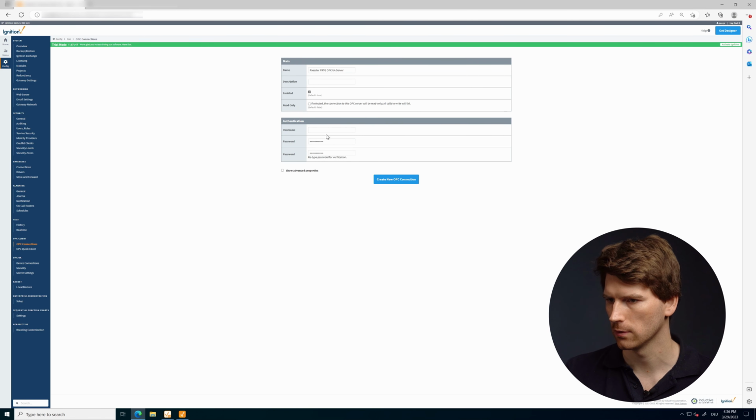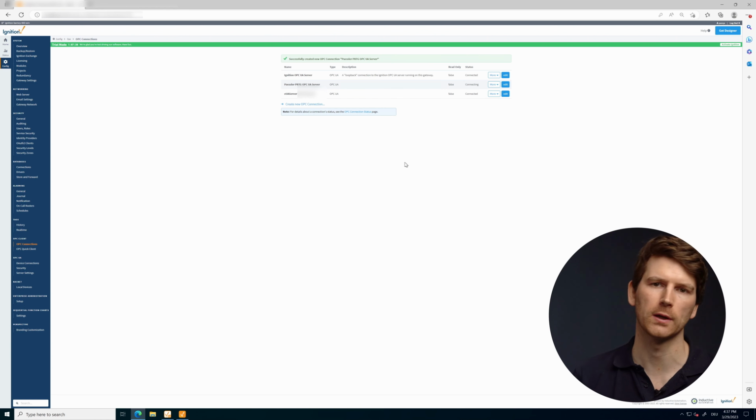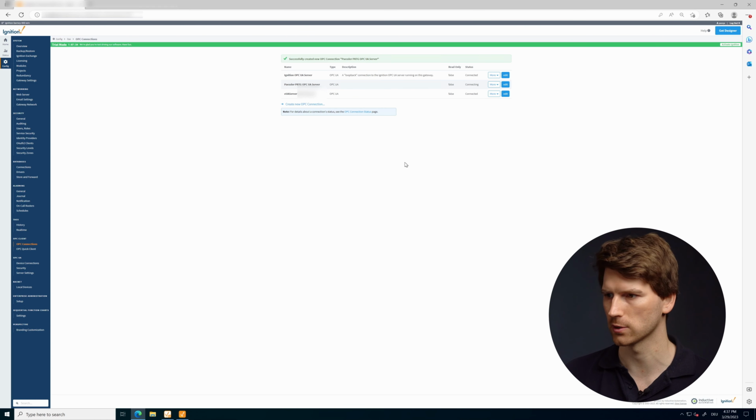We have here the name. We don't need to provide username and password now because right now we just connect using the anonymous option. And then everything is prepared. And now we can actually see that Ignition is connecting to the PRTG OPC UA server.